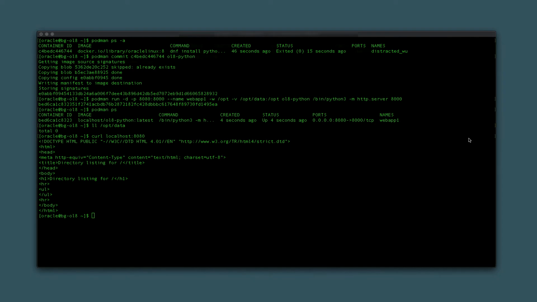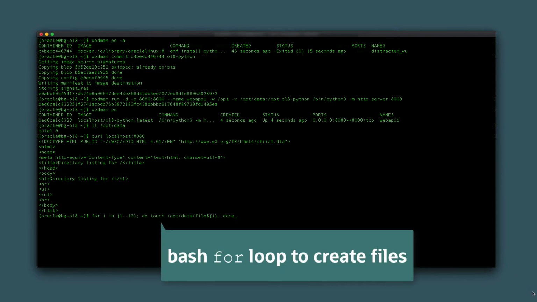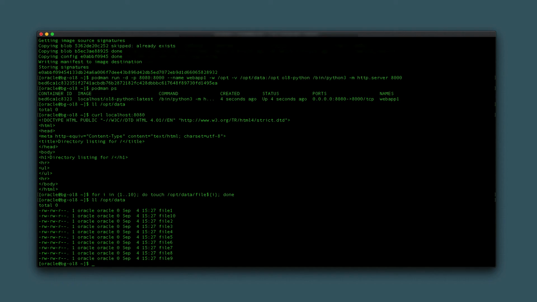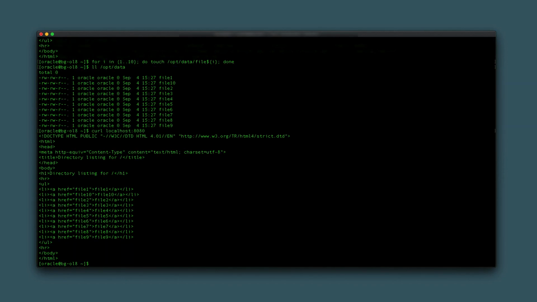Populate the host machine folder with the files using the script shown on screen. View the contents of the host machine folder again using ll /opt/data. The script created 10 files in the directory. Repeat the same test using curl to check the container's directory. The files exist there as well.